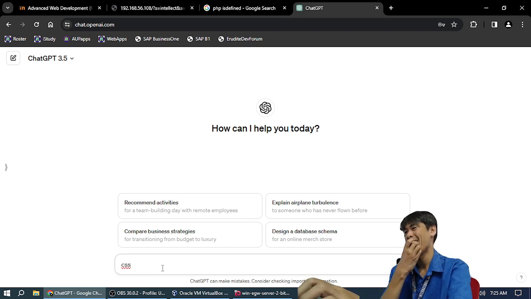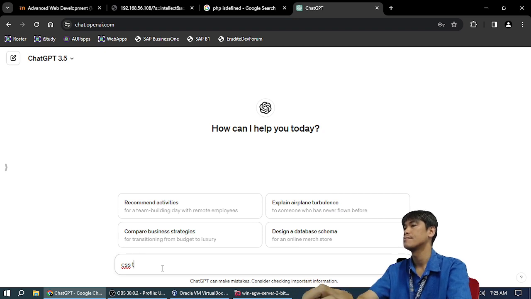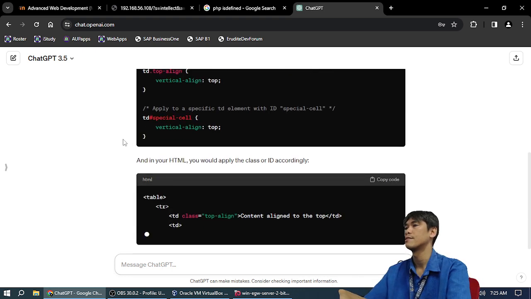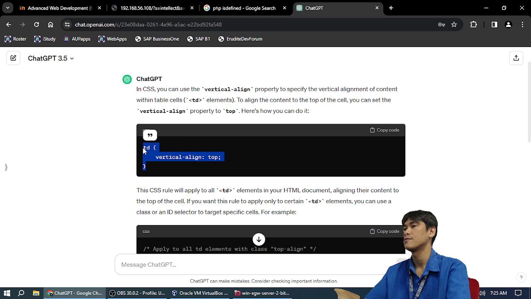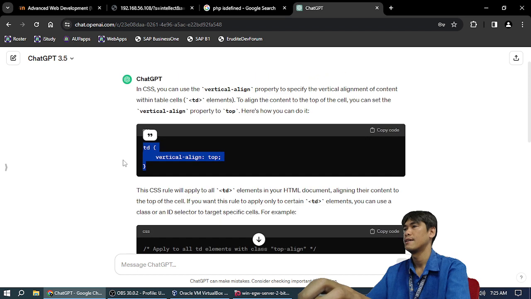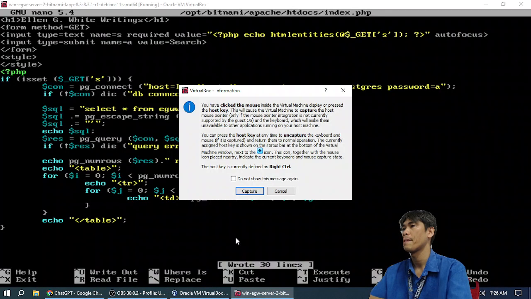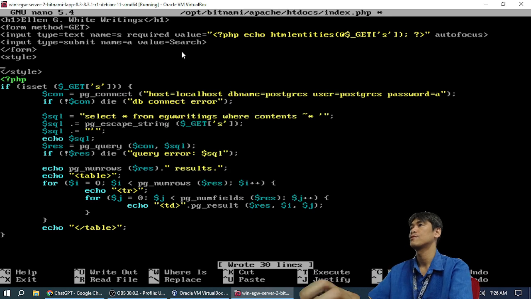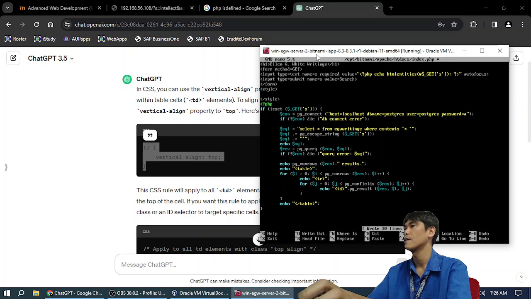CSS table. Okay, very good. Enough. I just need this one. Copy code. Oh, there is no paste. We have to really copy. No problem.